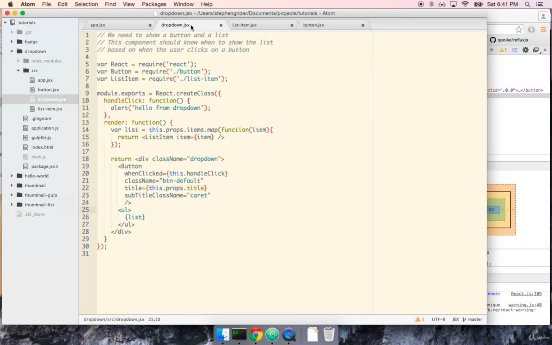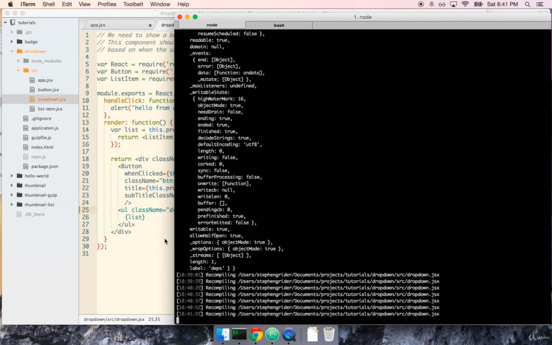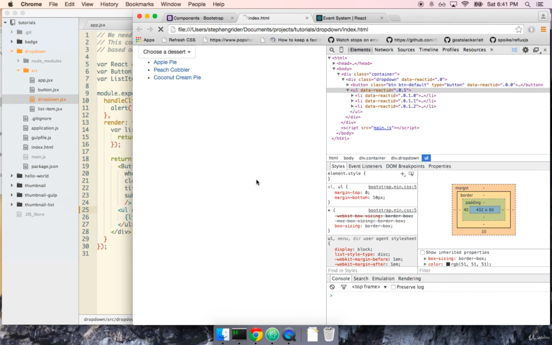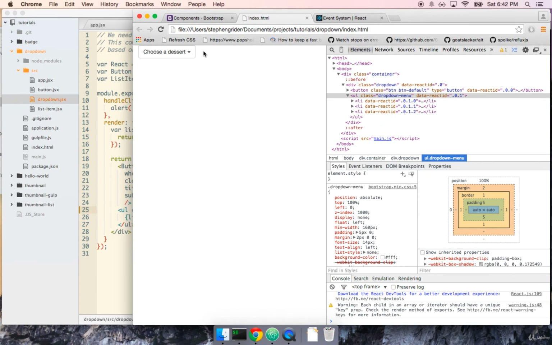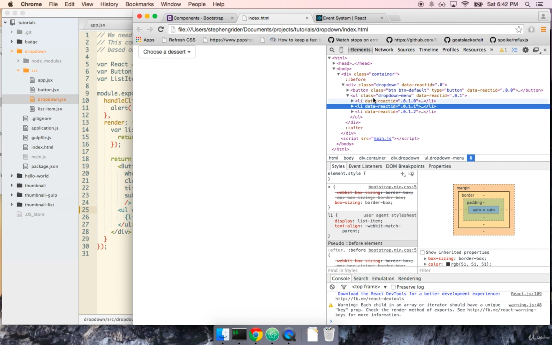All we have to do is go into our dropdown, find our UL, and we'll add the class name dropdown menu. I'll save, make sure that gulp is running. It is. Refresh the page. And all right, well, looks like we somehow lost our menu of items here. If we look at our elements in the element browser over here, you can see that our UL actually still exists, and it does have LIs inside of it.